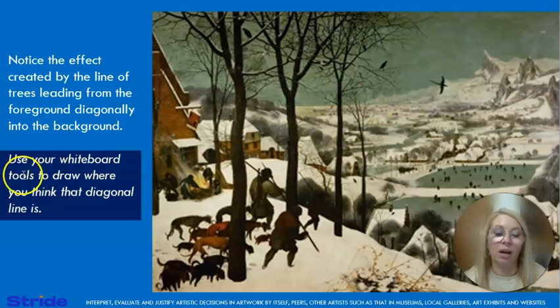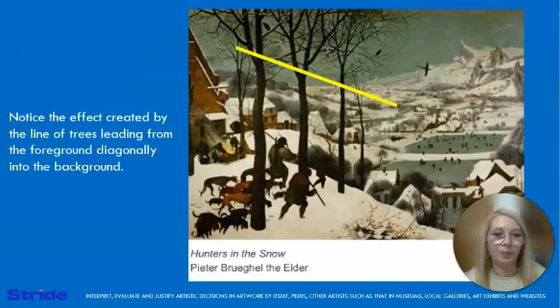Okay? Now, I know you don't have whiteboard tools, but what you can do is use your finger, or if you're watching this on your computer, you can use your mouse and kind of draw that line, okay? You can also kind of see it with these houses, the tree line. Okay, and here's the line drawn for you. Notice the effect created by the line of trees leading from the foreground diagonally into the background.